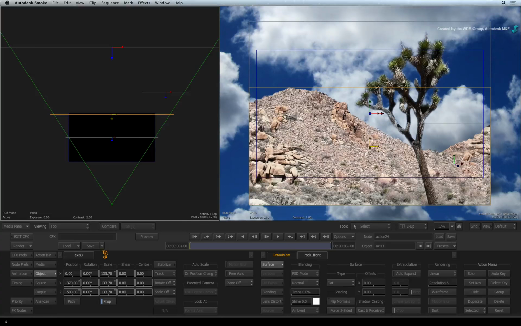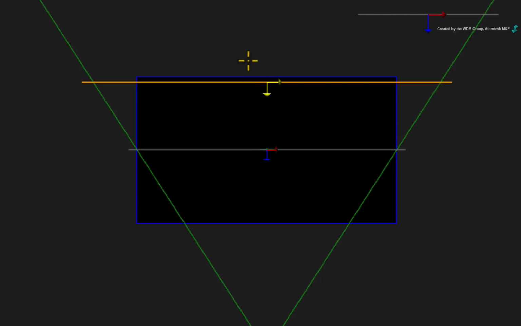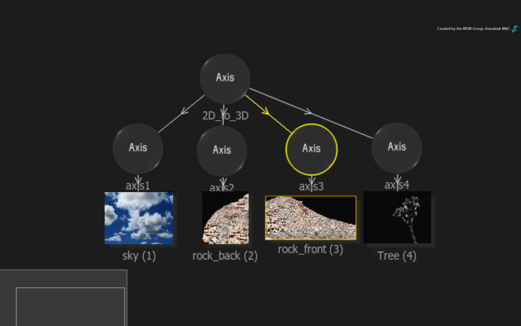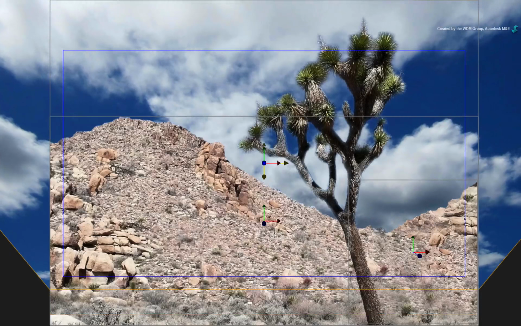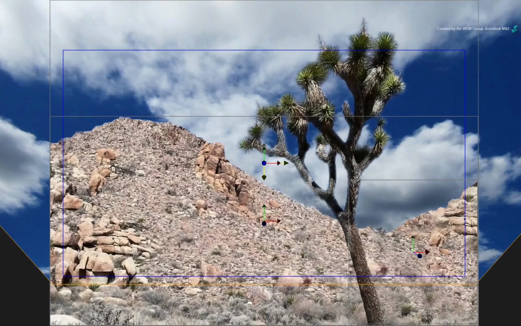Just to tweak the sky a bit more, hover over the top view and switch to the action schematic. Select the axis for the sky. To give the sky a bit more perspective, set the X rotation to about 40 degrees. So that looks a lot better.